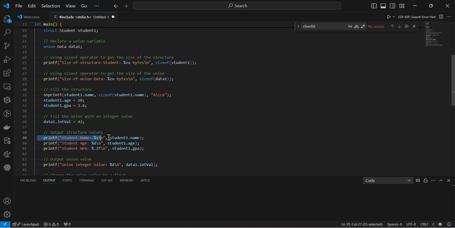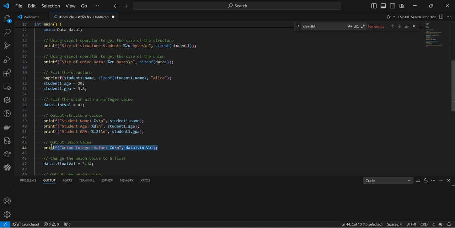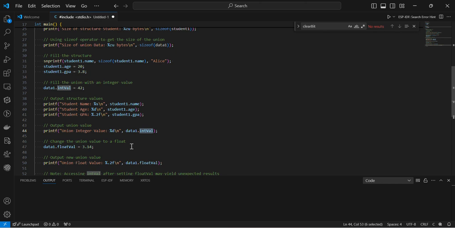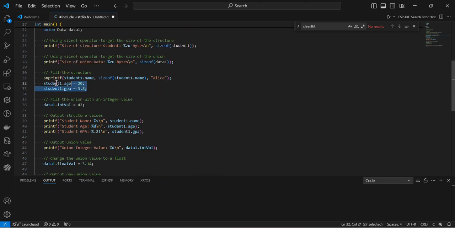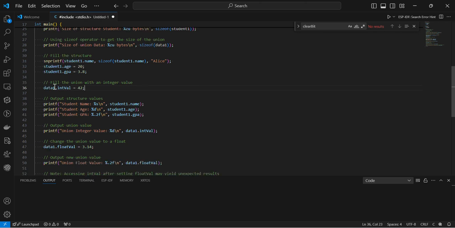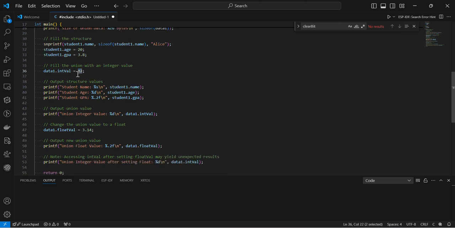First we are printing the values of the structure. Here we are directly printing the data one int value. We can't store like this for the union the way we do for the structure. If you access the union data type, it will only print the last stored value. So that's why we are doing it separately. Save data into value 42, so now that will print.